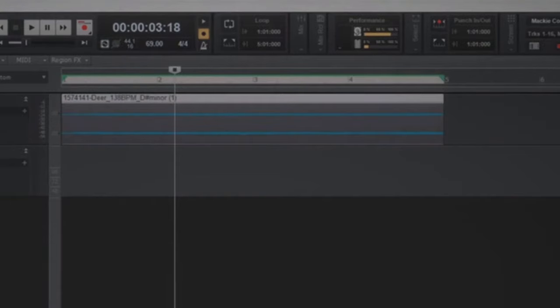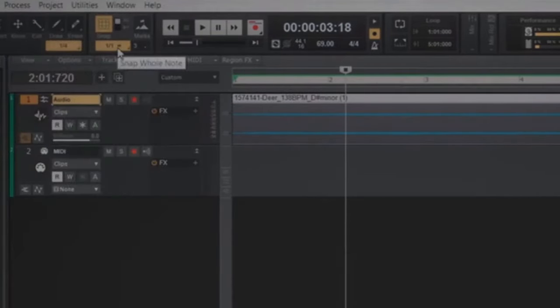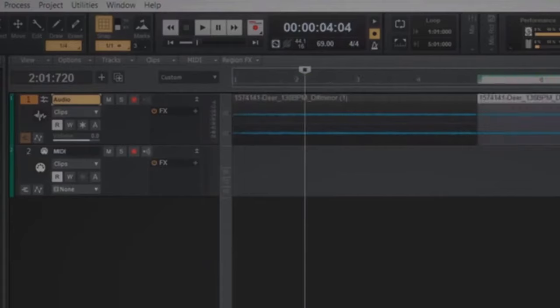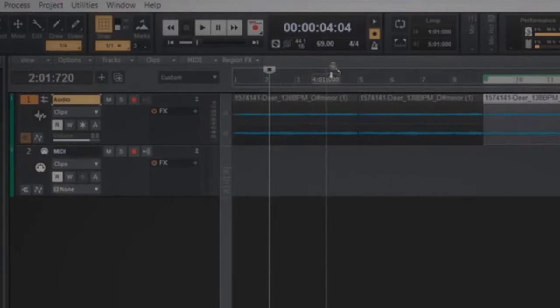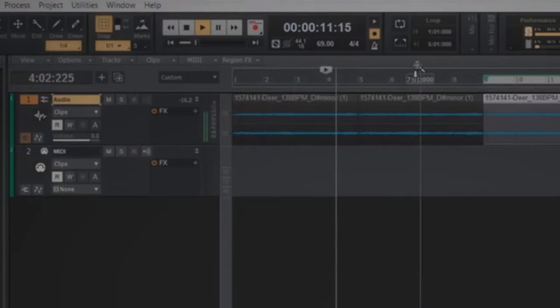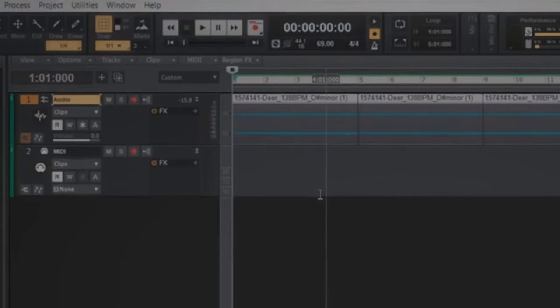Nice. So then I'll bring my grid up to whole and snap by, and I'll drag this over to get it looping. So now, if I play it, a little clip there. I could probably fix that if I wanted to, but we're going to be fast, quick, and dirty.